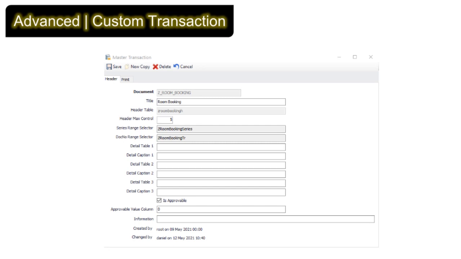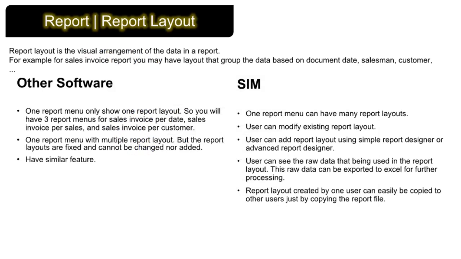Let us continue. Report layout is the visual arrangement of the data in a report. For example, for sales invoice report, you may have a layout that groups the data based on document date or salesman or customer and so on. In SIM, one report menu can have multiple layouts. Each layout is saved in a report file. You can modify existing report layout or add new report layout. This can be done using Simple Report Designer or the Advanced Report Designer.